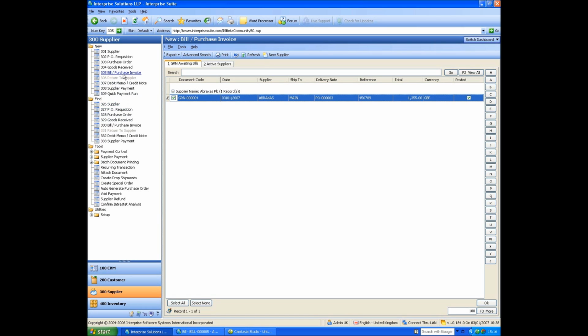It's up to you, obviously, whether you do that or not. You don't have to raise a debit note. You can just put them on at 11 and accept it, and that's it.